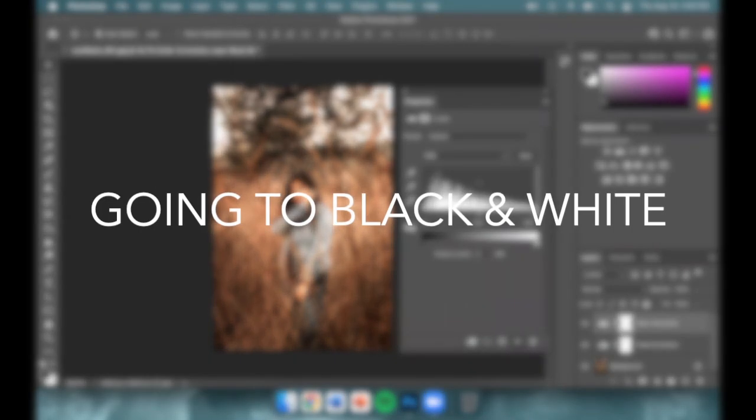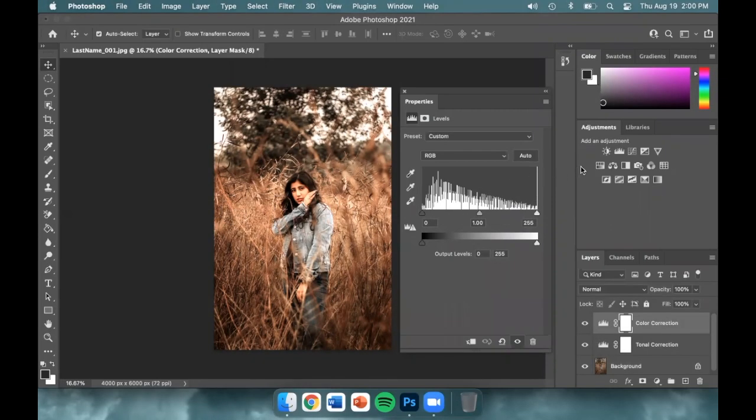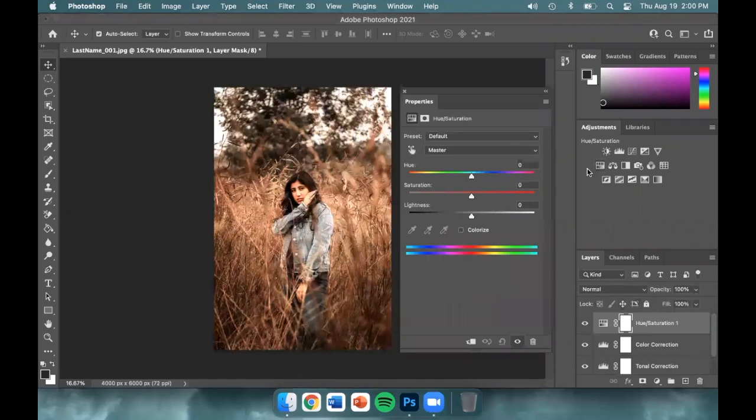Converting your image to black and white can add a whole new feeling to your photograph. You can quickly make your image black and white by using the Hue Saturation Adjustment layer and taking the saturation all the way down to 0. You can also make your image sepia toned by colorizing your image with an orange or yellow hue and then lowering the saturation.